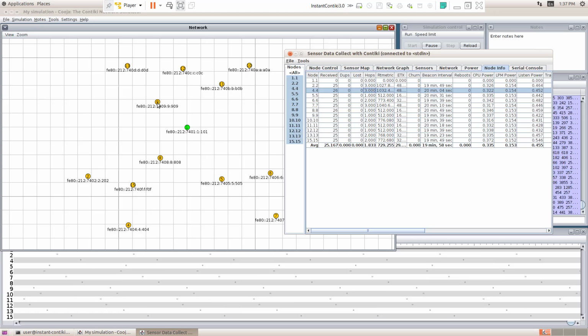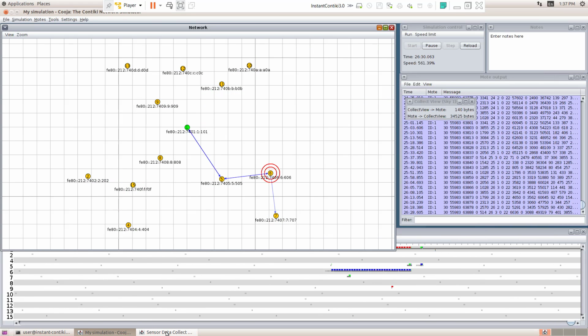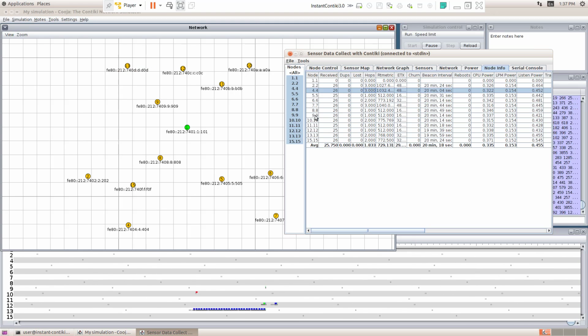But if you take node number 9, what does it mean? It is very near to 1. That means only one hop is enough. So you can see node number 9 needs only one hop to reach the sink.